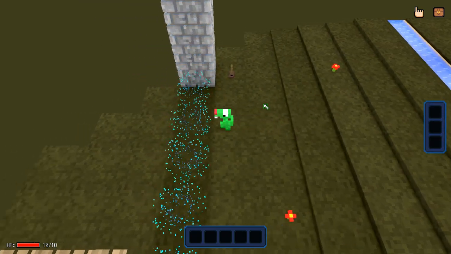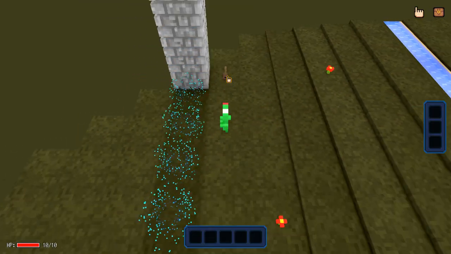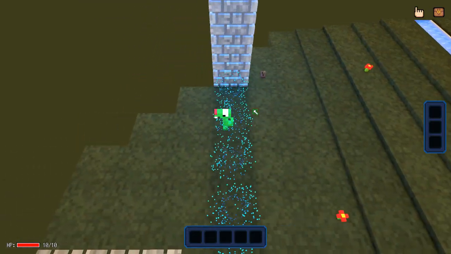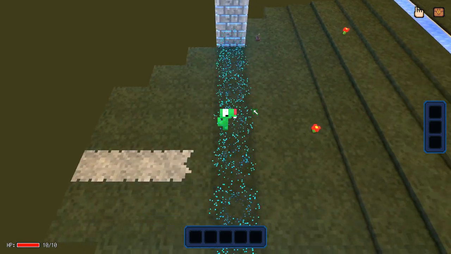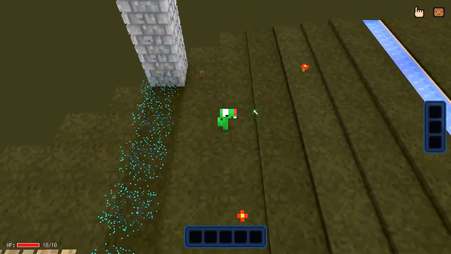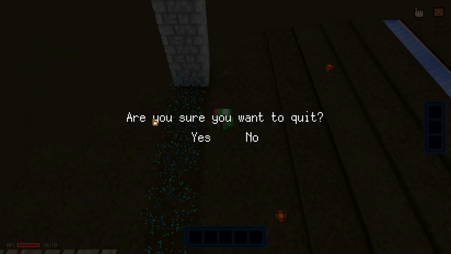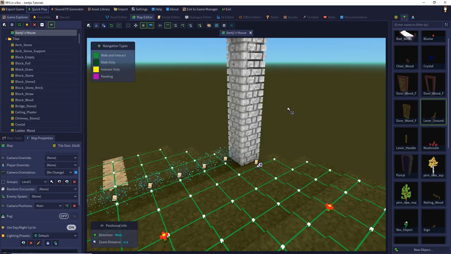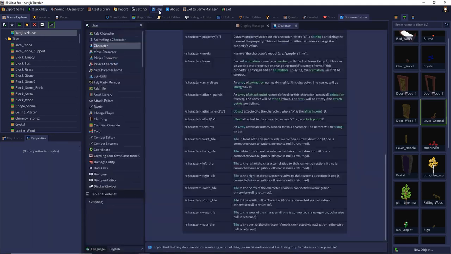And again, we cannot go through the barrier, right? And we disable the barrier and we can go through the barrier. And now we also want to detach our particle effects so it doesn't look as weird. So, to delete the particle effect, we need a new function. We can handle this by a character or by a tile as well.